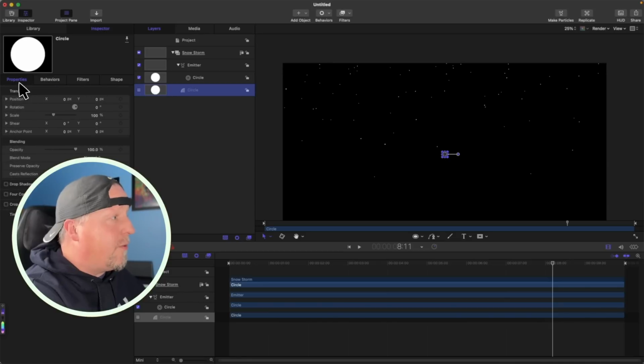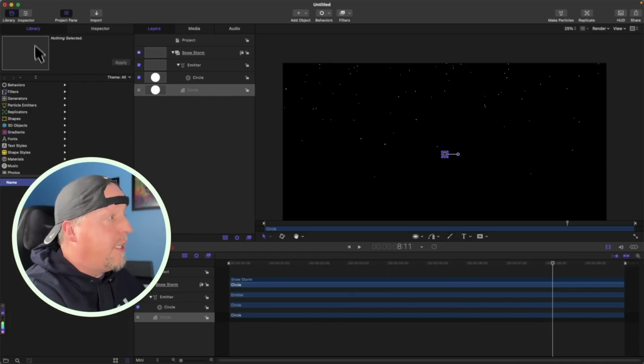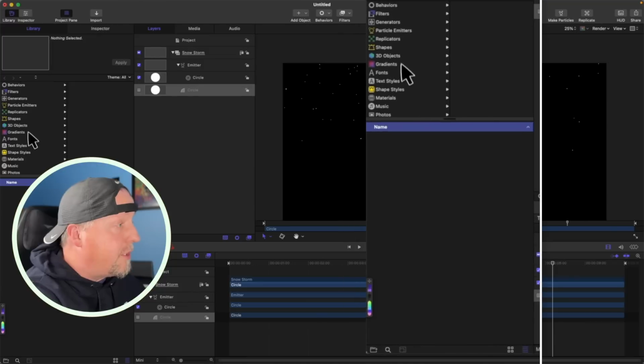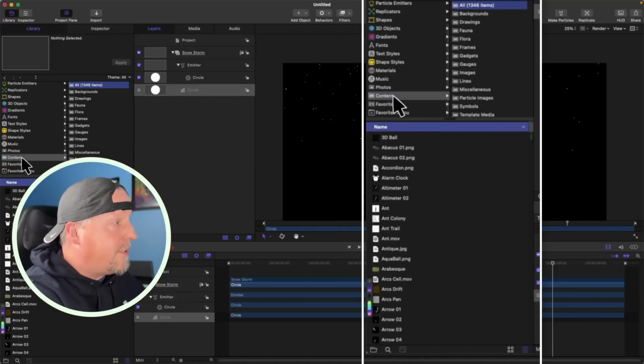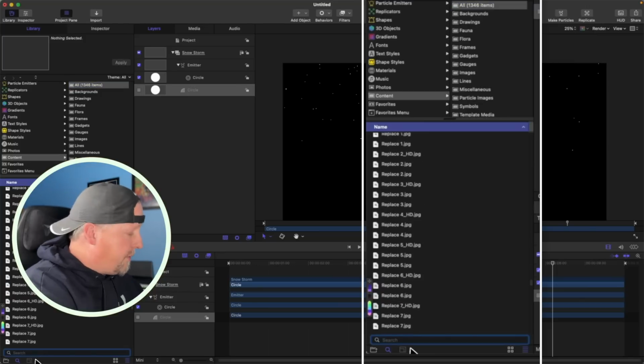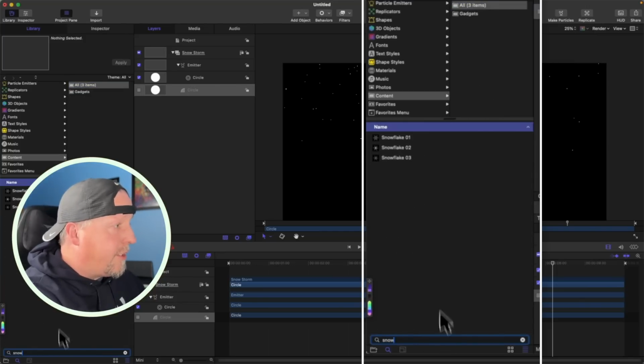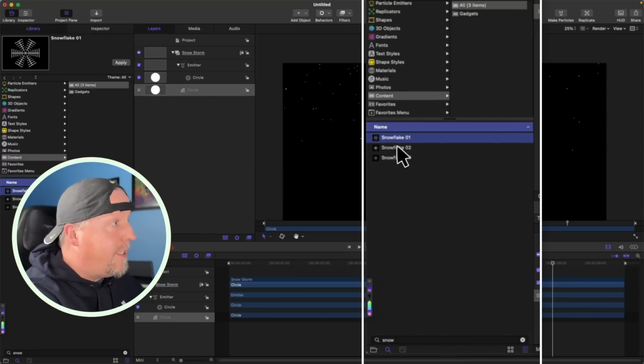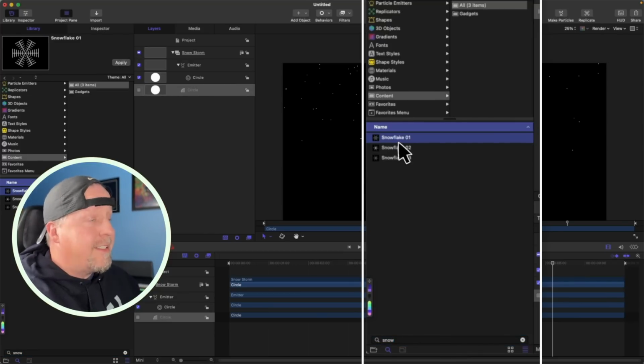So to do that, we're actually going to use something that's built into Apple Motion. We're going to go down here to our content and we're just going to search for snowflakes down here. I'm just going to put snow in the search here. That's going to show us some snowflakes that we have here. Now these are just built in and they're already animated, so I think it's kind of cool how they just kind of animate as they fall.